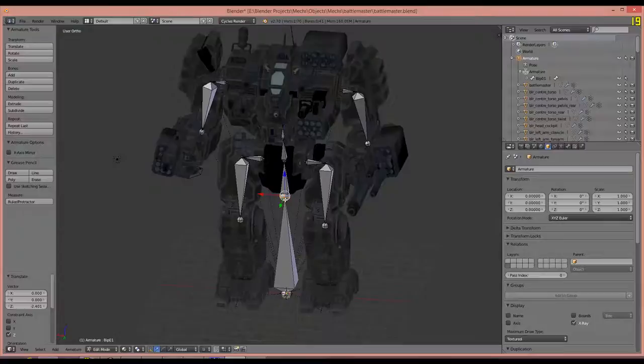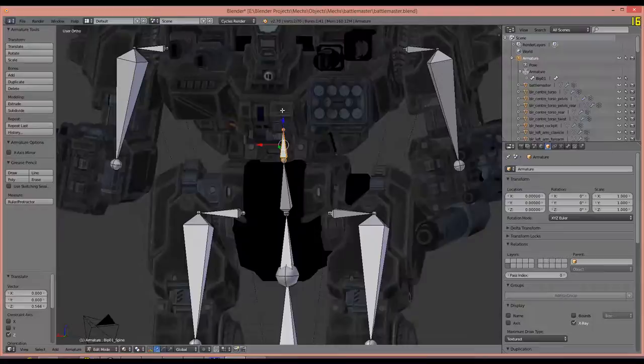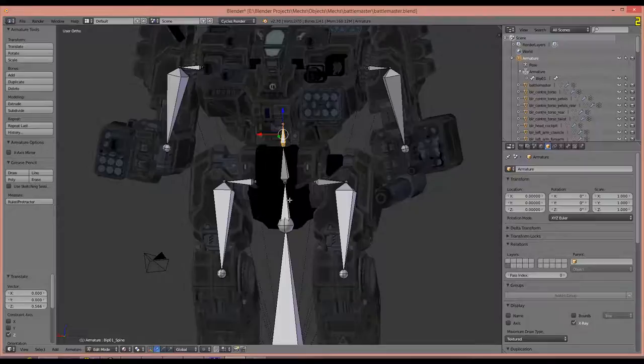Now, this mech really has too many bones in the torso. This is more like a human model, and I think there's probably a couple more in here as well that you can't really see. But in the mech, all you really need is a hip bone right here. It's called pelvis in here. And then a torso bone, because there are no clavicles, there's no spine to rotate. This whole thing, go to pose mode.